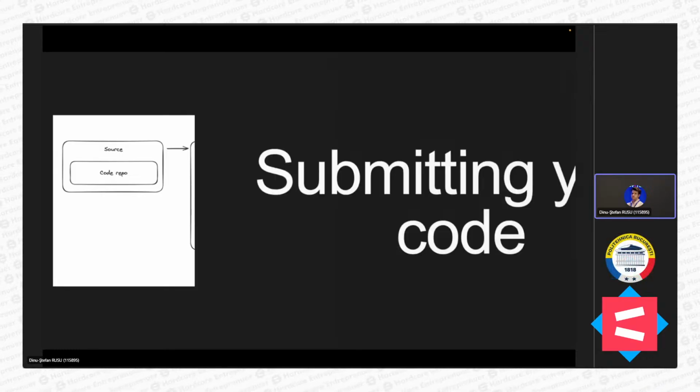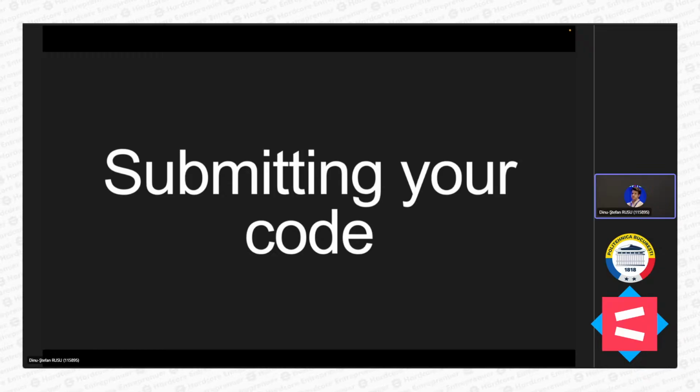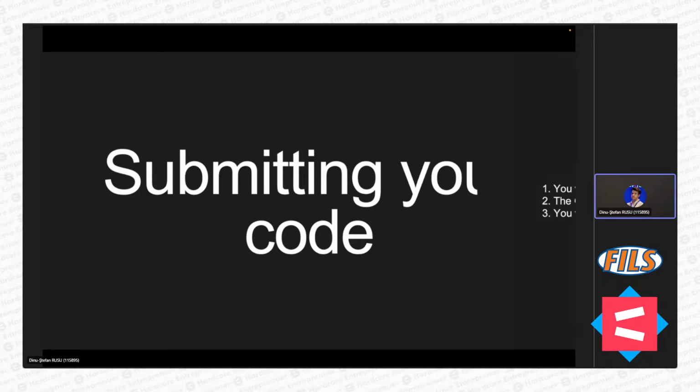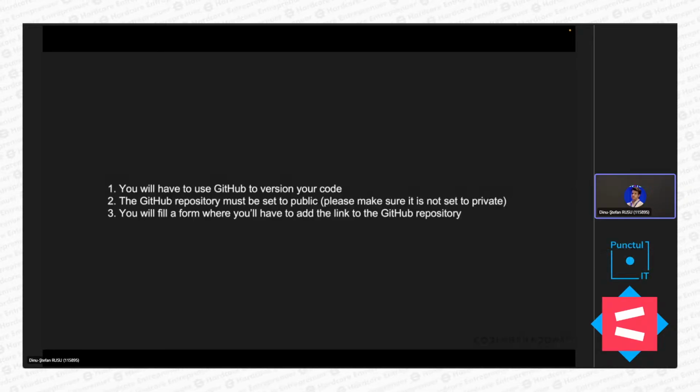Good. Now, this is a very important section for actually submitting your code to the contest. So please be mindful of this. All you have to do is these 3 steps. You have to use GitHub to version your code. So from IntelliJ or Android Studio or your preferred tool, you'll have to create the repository and push commits with your changes.